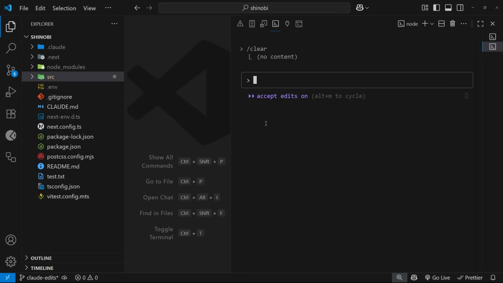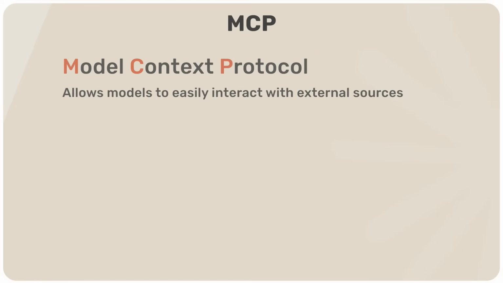I can't tell it, for example, to reach out to a database to analyze my tables or even create a new one for me, because it doesn't have the tools to do that. But that's where MCP servers come into play. So just very briefly, MCP stands for Model Context Protocol. It was designed by Anthropic, who made Claude Code, and it defines a way that AI models can interact with external sources. And we do this by providing them with additional tools and context through MCP servers.